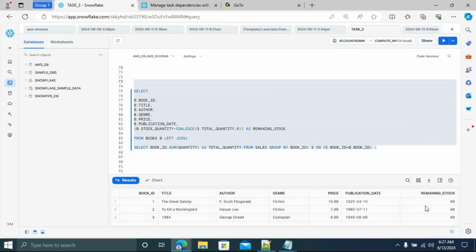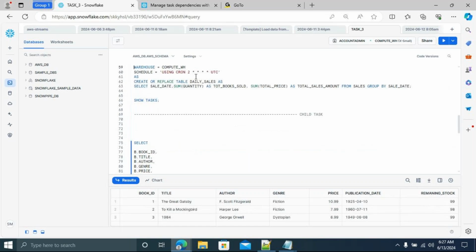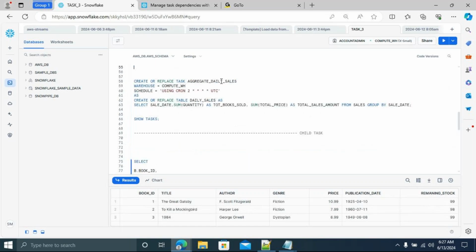Now for this, we have to create some task. Can anyone help me create a task for this? So it's a child task, or do we create a root task first? The root task name is aggregate daily sales. This is the root task. Now, can you help me create a child task for this? Anyone?